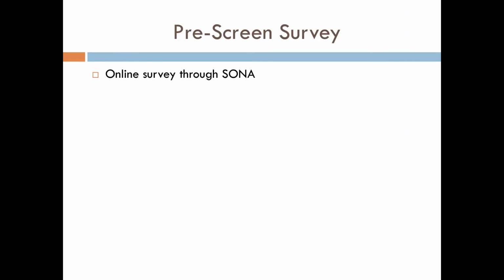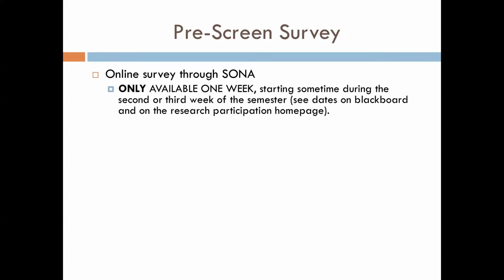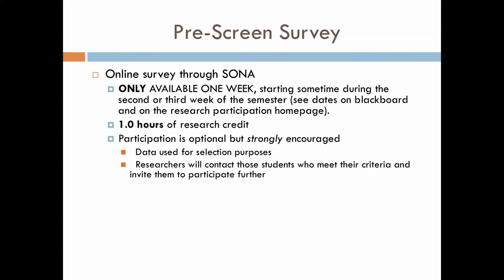Now, the PreScreen Survey is a preliminary study that is offered to you. This study is only available for 1 week, so please make sure you complete the survey within 1 week of receiving your login email. Dates of when the PreScreen Survey will be available can be found on Blackboard as well as on SONA. You will receive 1 credit for completing the PreScreen Survey. And it is also optional, however strongly encouraged, as the data obtained from the PreScreen Survey can qualify you for other studies later in the semester.